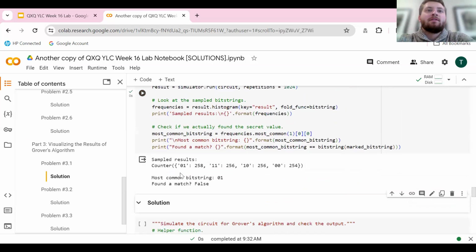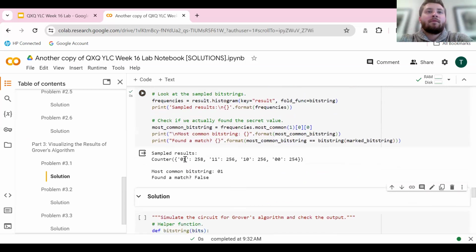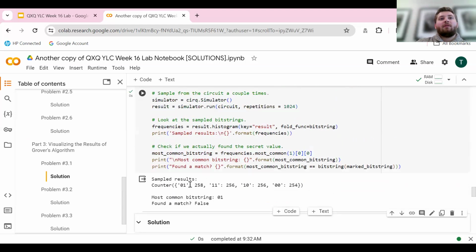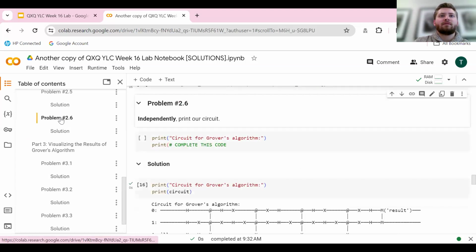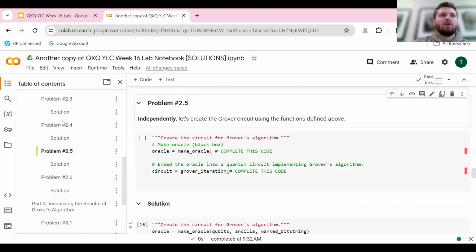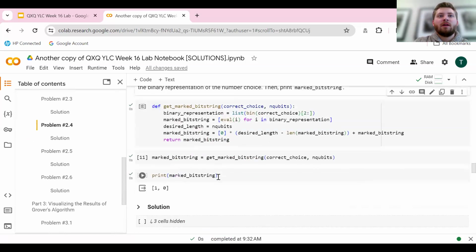Okay, so sample results. 0, 1 was measured 258 times, 1, 1, 256, 1, 0, 256, and 0, 0, 254. The most common bit string that we found was 0, 1. So did we find a match? No. Because if you remember, what was the match here? The correct one we wanted was 1.